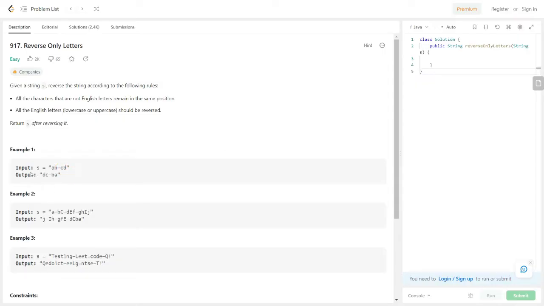Okay, so let's firstly analyze this example. Here input is ab-cd, so we don't want to change the position of the special character, correct? So expected output would be d will become first, then c, and this special character remains the same in that position. Similarly we get b and a.